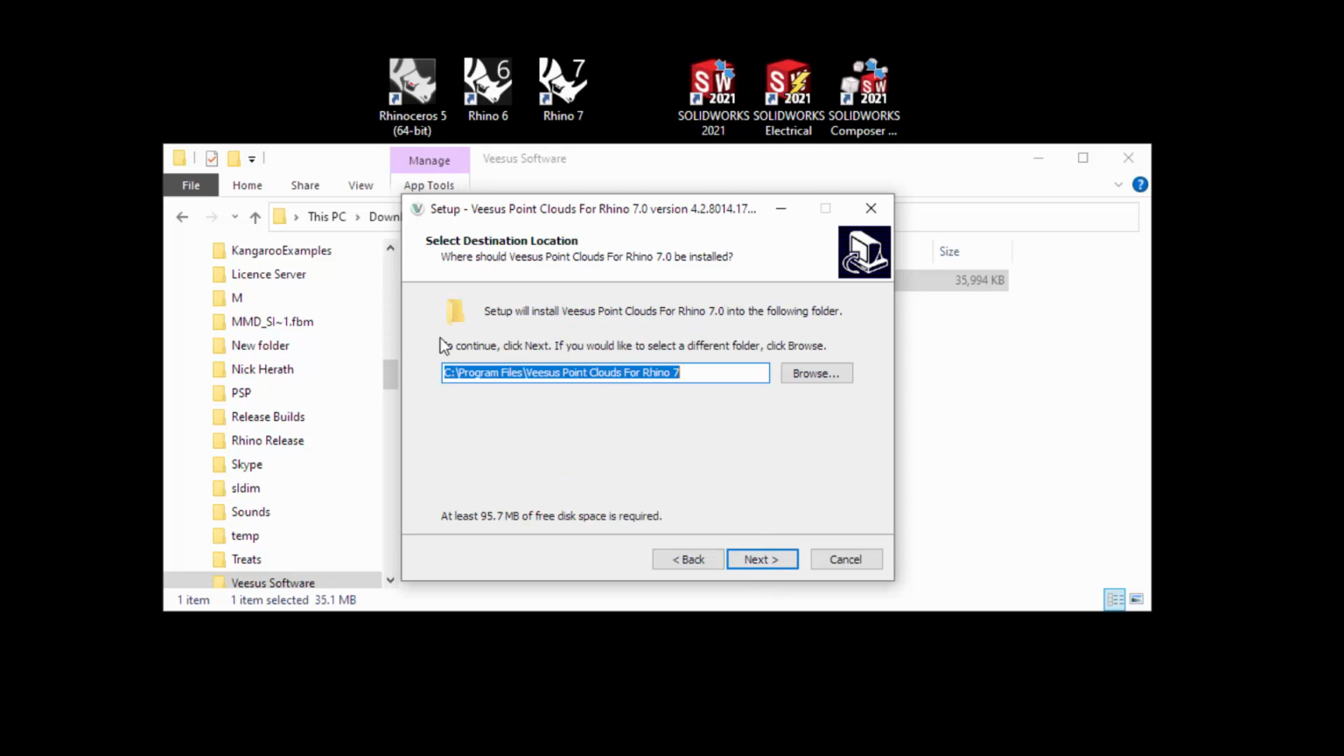Click next. It shows you the directory in which it's going to install the software. You can browse and change that. The default is absolutely perfect and probably leave it at that.